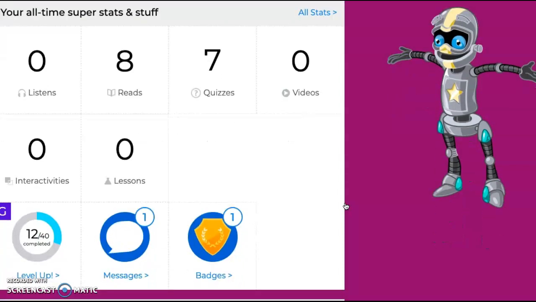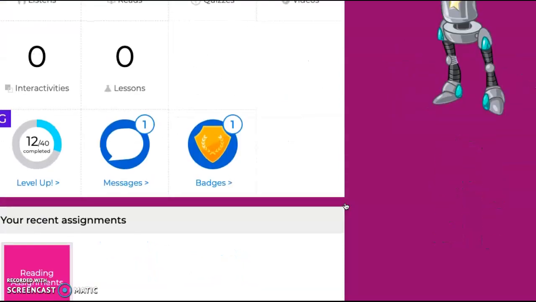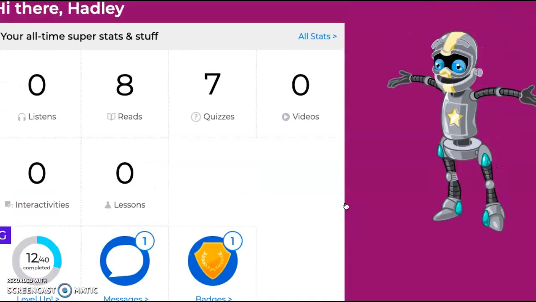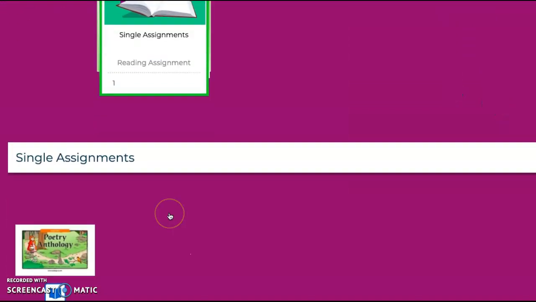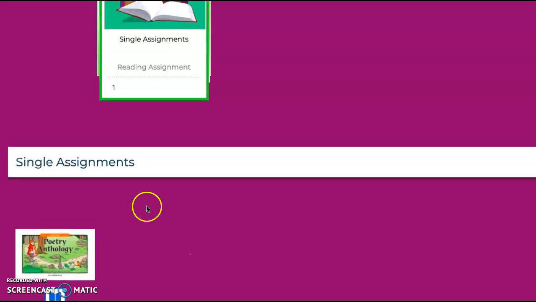And then it will come to a little home screen like this. Go ahead and scroll down to see your recent assignments and click there. And if you scroll down some more, it will say single assignments. And I have actually assigned some books to everybody. I did some poetry books because we're focusing on poetry right now. The poetry books do not have a quiz, so you're just going to choose one poetry book to read today.